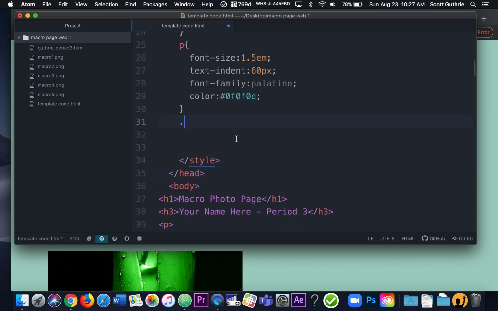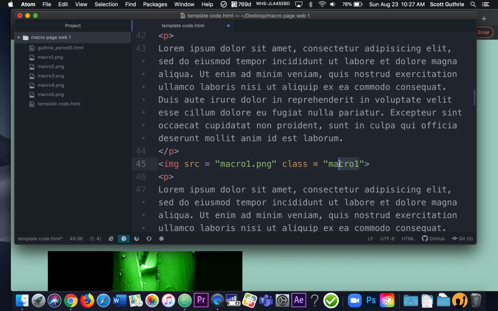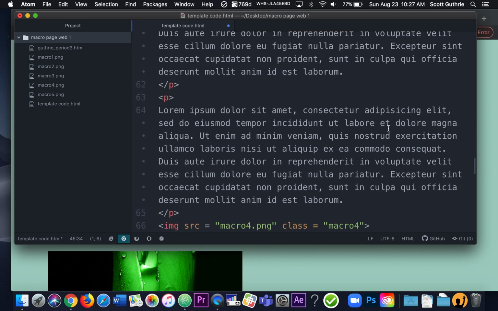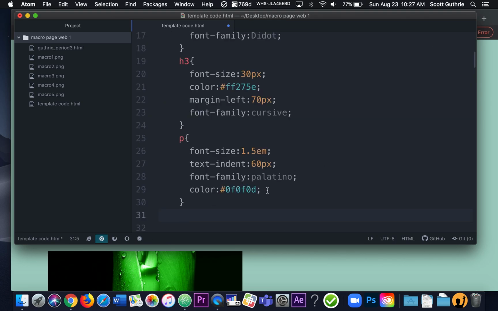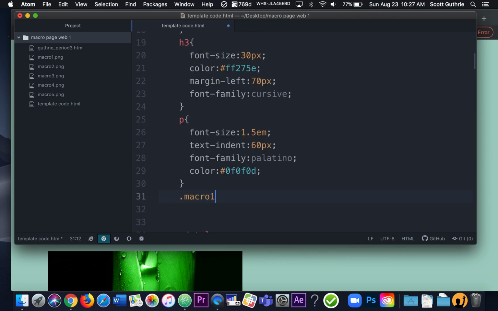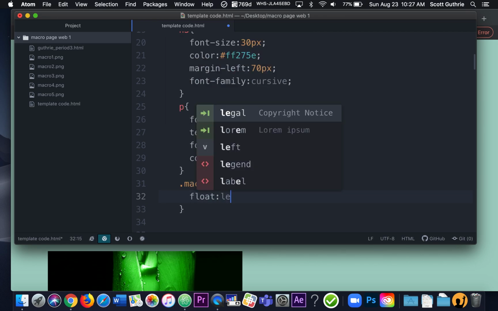So now I'm going to talk to the class names. This just went purple because of that. I'm going to talk to the class names right here, macro 1. And when we talk to a class name, we have to use a period before the name, so the computer will recognize, oh, that's a class name down there. So we're going to talk to macro 1, macro 2, macro 3, macro 4, and macro 5. Okay, so here we go. So I'm going to go dot macro 1 and do the curly brackets. And how we're going to change that thing, whatever's called macro 1 down there, we're going to float it left.